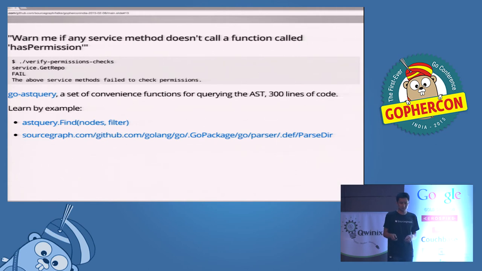So to do that, we wrote this very simple library. I hesitate to even call it a library. It's really just 300 lines of code that offers one convenience function for querying the AST. The idea is just like jQuery lets you query the DOM easily, Go AST query lets you specify queries over the AST.